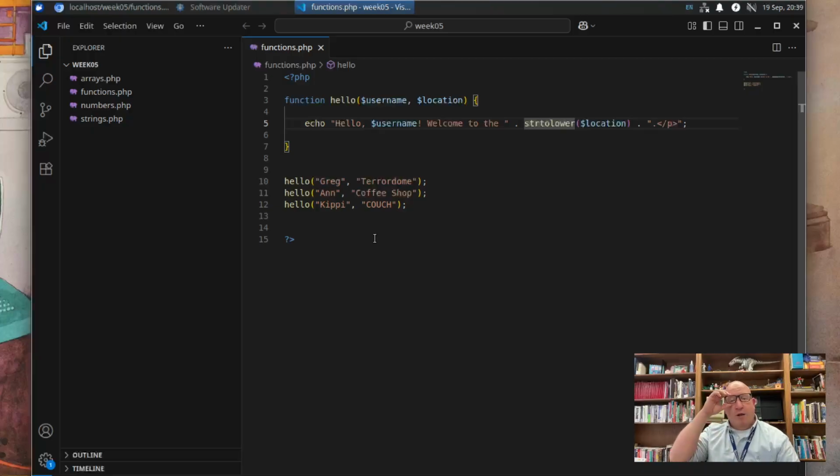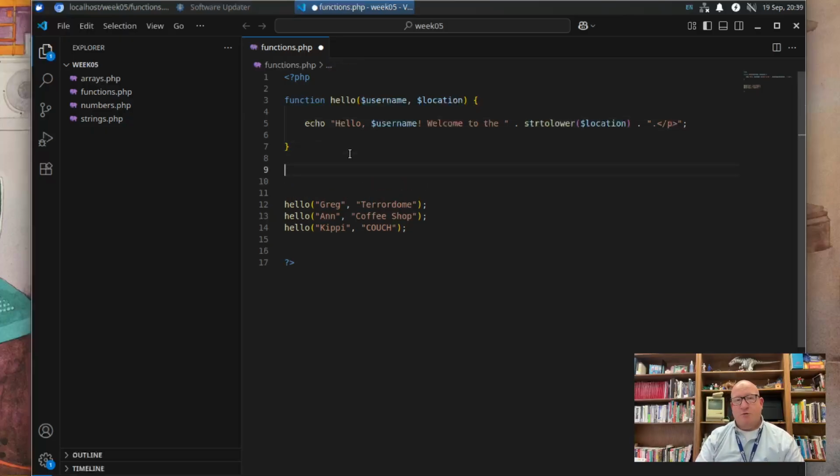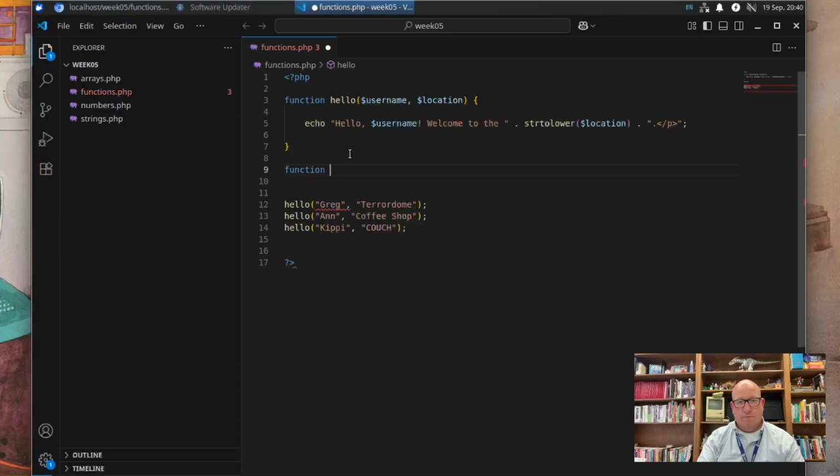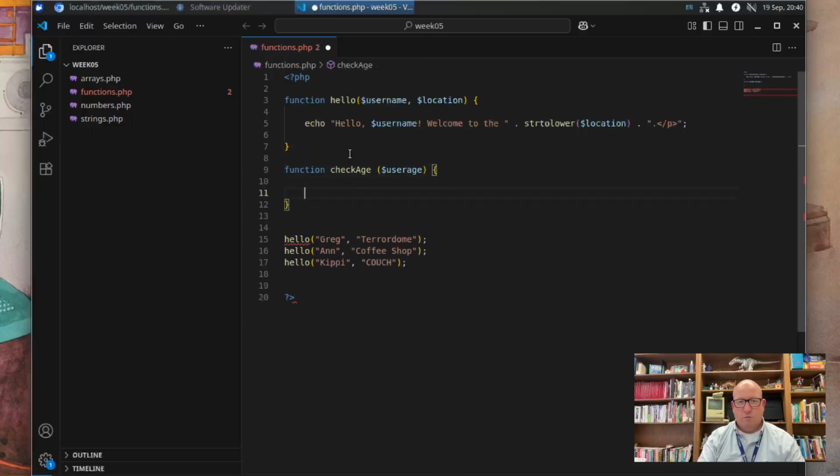Now, what I'm going to do is write one more function that can do something along the lines of our early if statements. So I'm going to write a function called check age. I'm going to get the user age. And I can do everything that I can do in code in PHP.